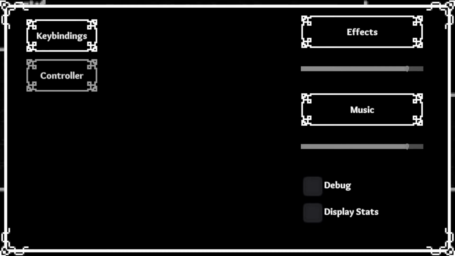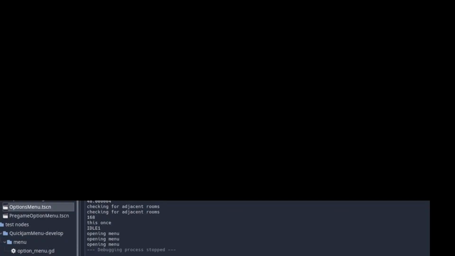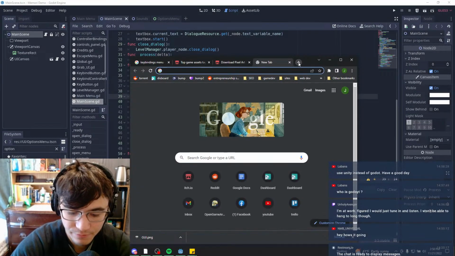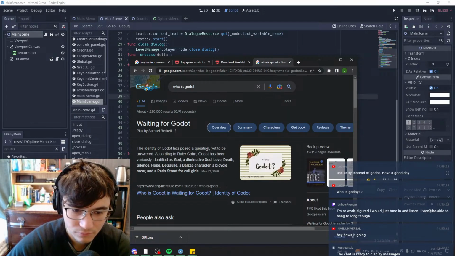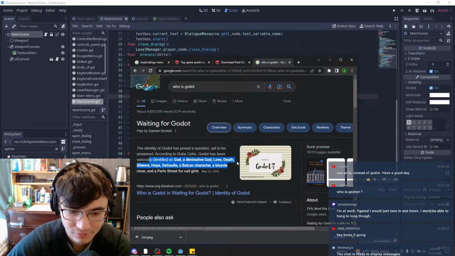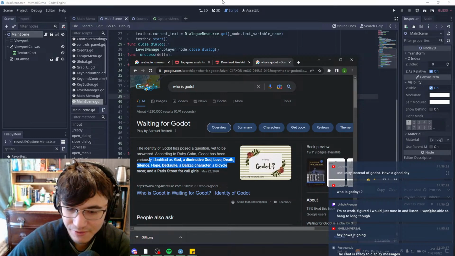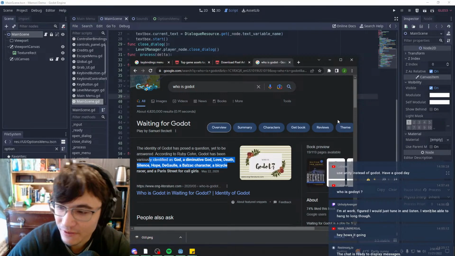Who is Godot? Godot is, I think Godot is a god. I'm not entirely sure, actually, but I'm pretty sure it's a god. Let's see. Who is Godot? Variously identified as God, the diminutive, God, love, death, silence, hope, a bicycle racer. Okay, so God is everything. So Godot is everything.